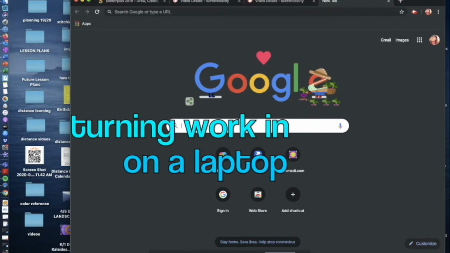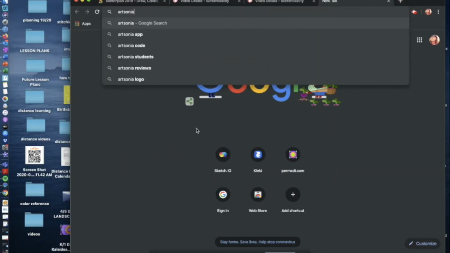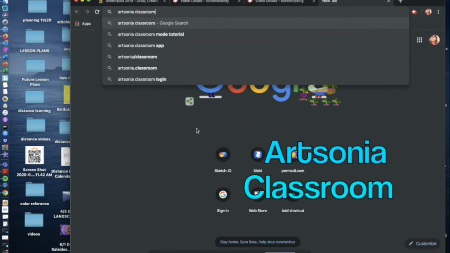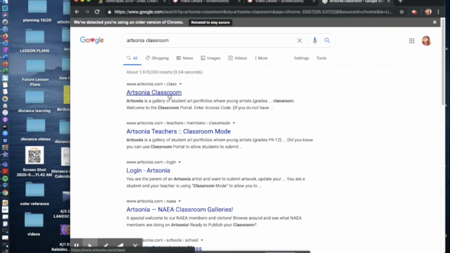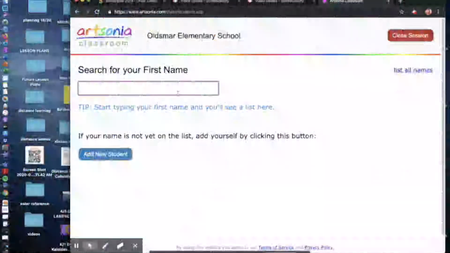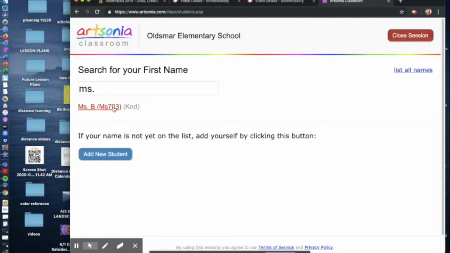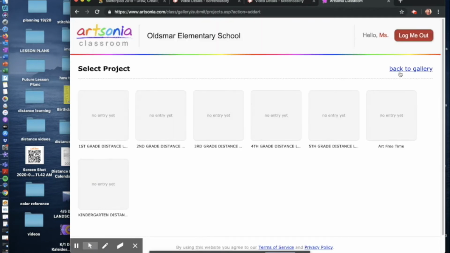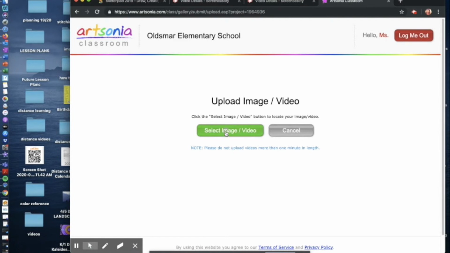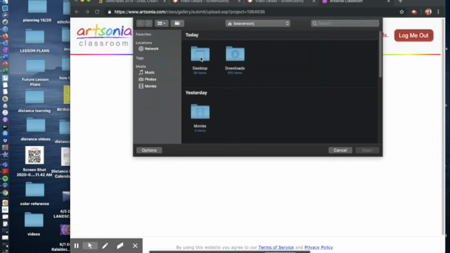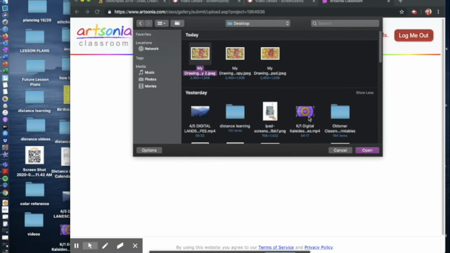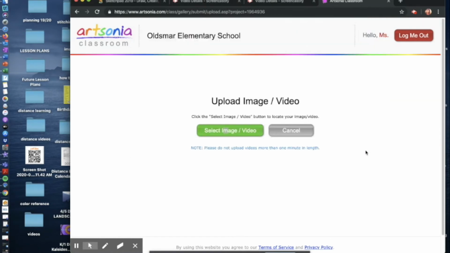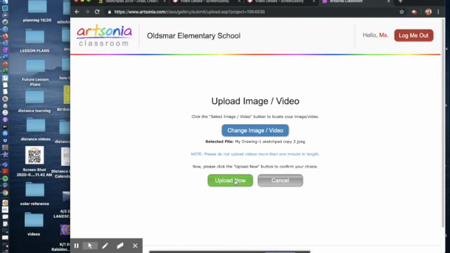To actually turn the project into me, what I would like for you to do is try to look up Artsonia Classroom and click on that link. From here, you can upload our school code and enter your name. Hit Add New Artwork and select the project. If you are in second grade, make sure you hit second grade distance learning. Select your image. It should be on the desktop. Hit Open, and then hit the green button, Upload Now.